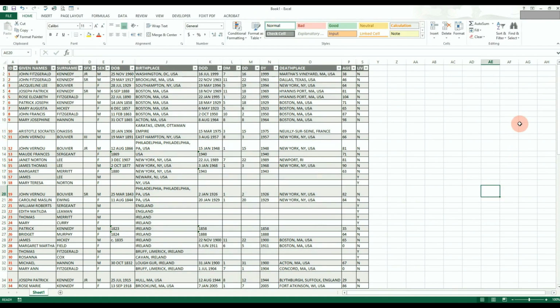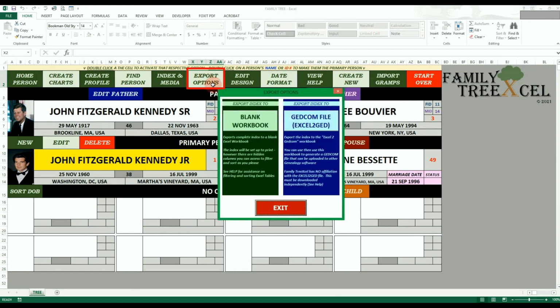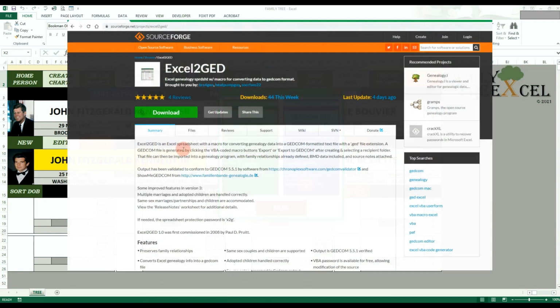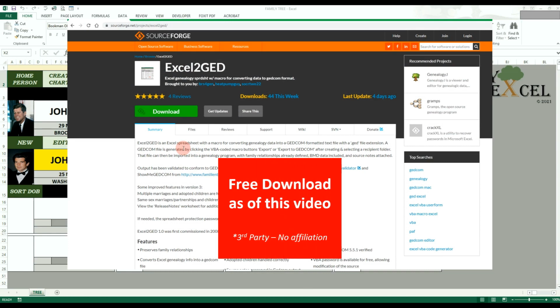The second option is to export the data to Excel to GED, Excel Workbook. This allows you to create a valid GEDCOM file that you can upload to other genealogy software and websites. This workbook is a third-party workbook with no affiliation to Family TreeXcel. See the GEDCOM export help video for more details on acquiring this workbook and how to use it.